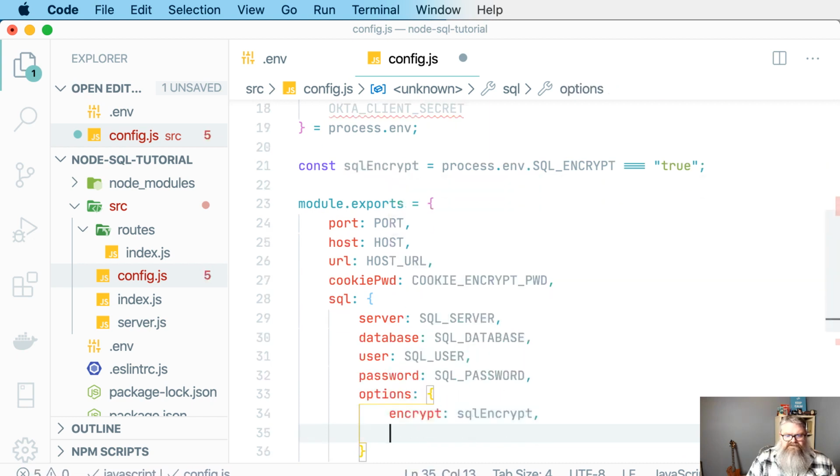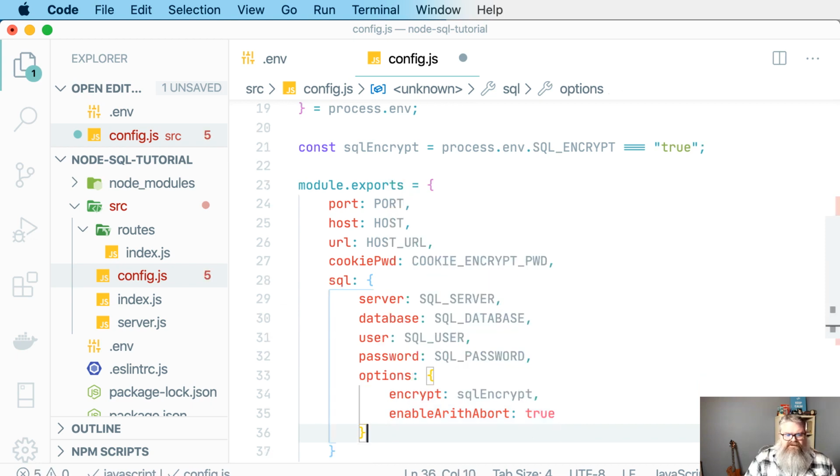Also going to specify the version of SQL Server client that we're going to use for Node.js. It's currently requiring us to set enable arith abort either true or false. Otherwise, you get a warning message if you don't specify arith abort. It should be true.